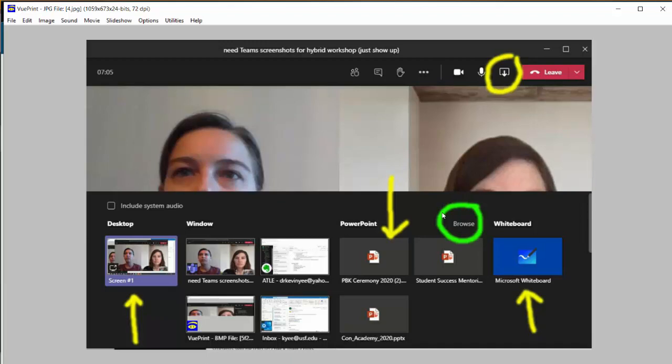The only downside is if you were to stop sharing that and switch to show your whole desktop or whatever, you've got to click through the whole browse process again, start from item number one, screen number one, if you go back to the browse item. So that's ideal if you're just using PowerPoint.